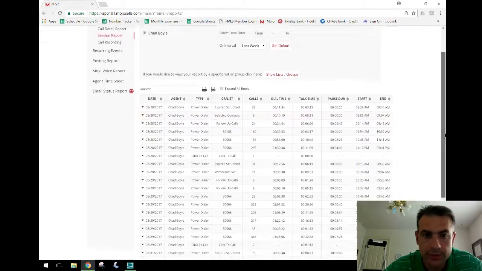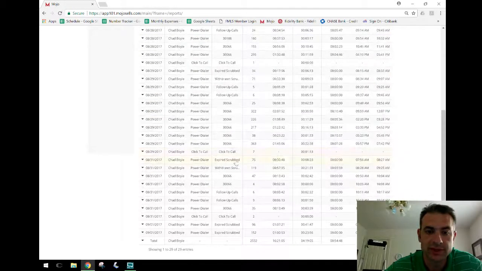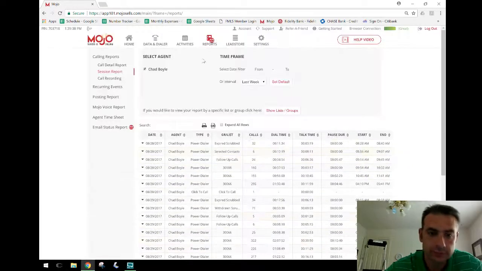So when you do the selected contacts, and that's where you just manually go select what you want, the group or list is just listed as selected contacts. So technically you don't exactly know who it was that you called that day, what list or what group. That way when you do use the sublist, you're able to rename it, and it tells you expired scrubbed, withdrawn scrubbed. So I know these were my expireds. This is my expireds here.